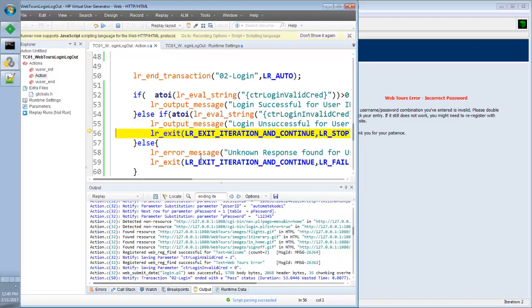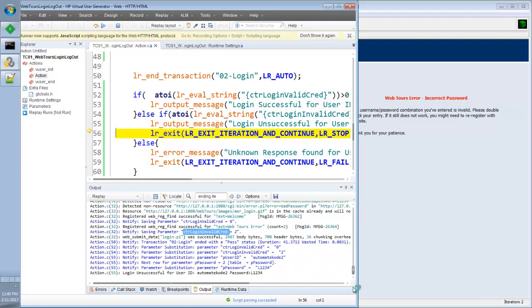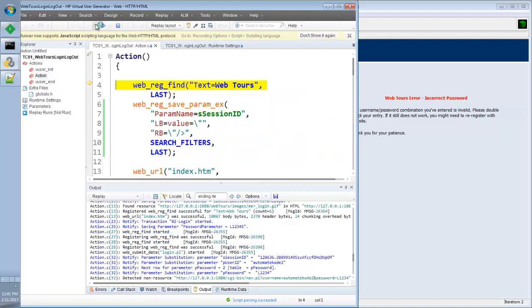It will be giving you a message. Can you see it has printed login unsuccessful for user ID automate code 2, password L1234. You got it? Now can you see it is line number 56. It is exiting, right? When it is exiting, did it attempt to log out? No. It exited out. Go to the next data.